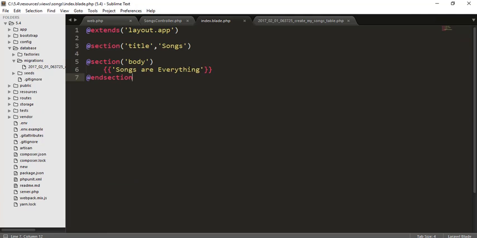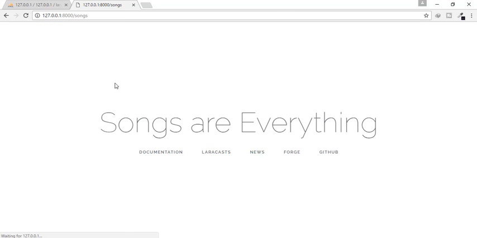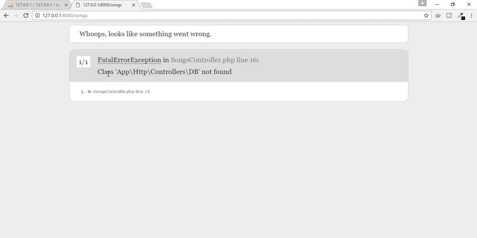So here I will just echo it out like this, echo songs. But there is more songs, so for that I will use foreach, and then songs and song, only song, simple. And here I will just say song and title. Okay, just refresh and see the result. I think we will get an error, and yes, we will get error. Why we will get error?